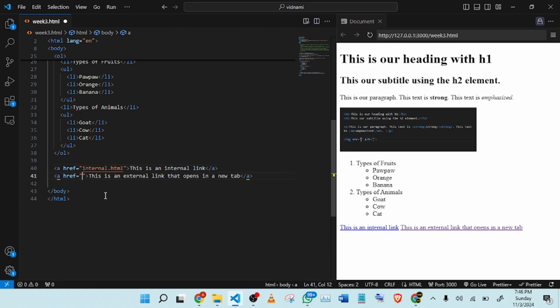Then let's say we want to link to an external link. You can use the HTTP or www, depending on the link you are pointing to. Let's say facebook.com/external link.html. Okay, so right now we are pointing to an external link, which means this file is not in the same directory or the same server with our website file. It is hosted in an external server.